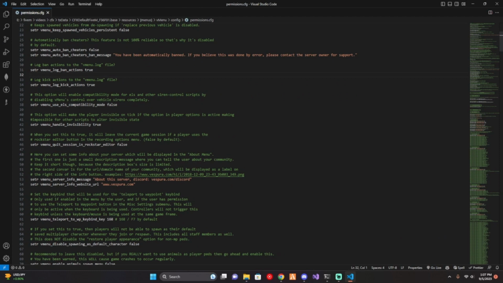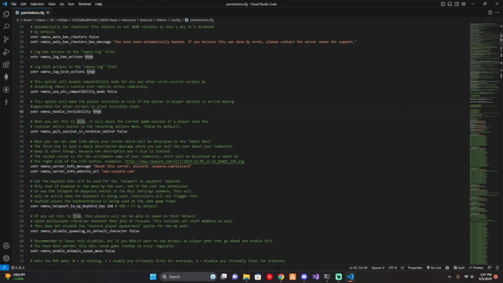ELS compatibility, you keep that as false unless your server has ELS, then you do. Basically, as it states here, this option will enable the mode for ELS and other siren control scripts by disabling vMenu's control over the sirens completely. I've learned if I'm using Lux control for non-ELS vehicles, perfectly fine. But if you have ELS, you need to have this as true. Handle invisibility is true. Basically, if the player is ticked as invisible, it'll make it impossible for other scripts to alter this status.